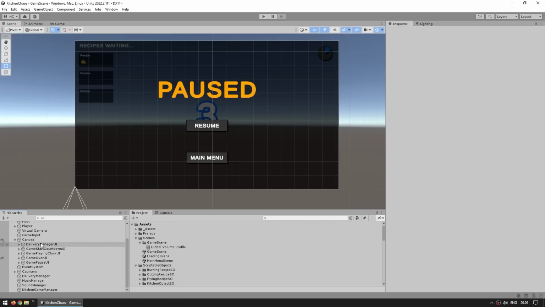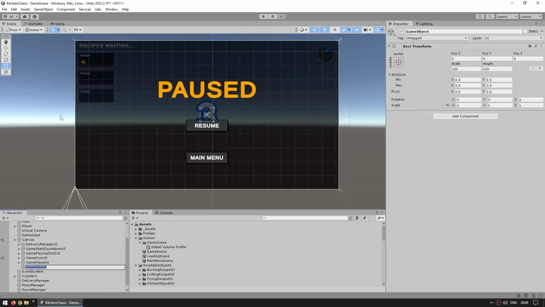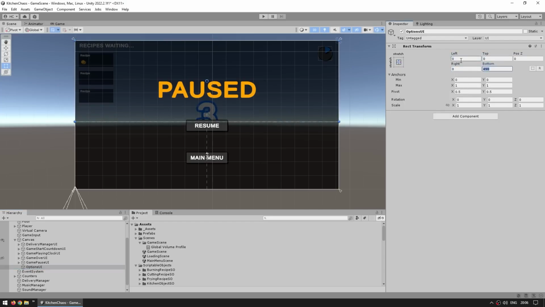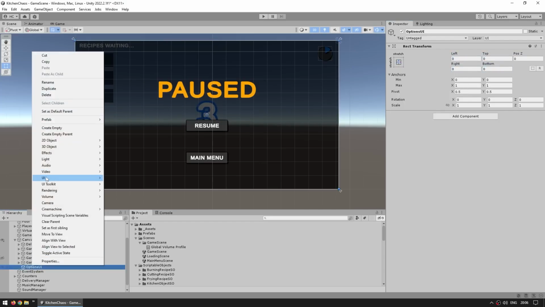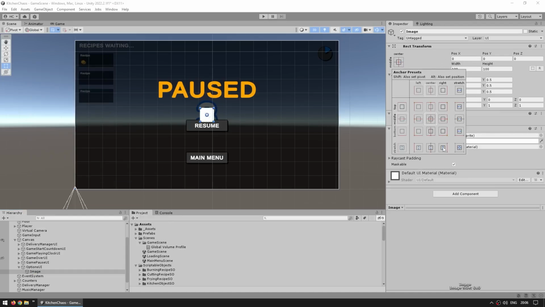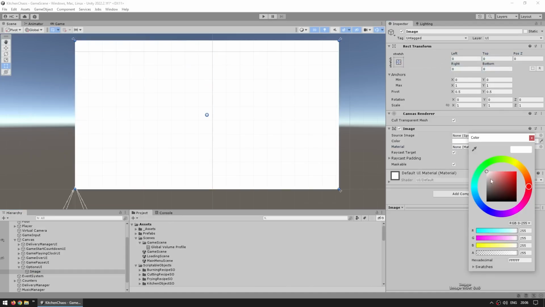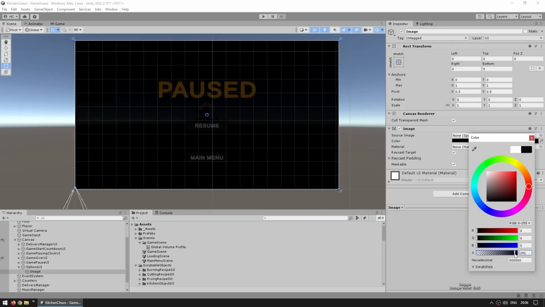So on our game scene, let's go into the canvas and create a new empty game object. Let's make this the options UI. Let's stretch out this one to occupy the entire screen. Then inside, let's make a UI image. Once again, let's stretch out everything. Let's put this one in black in just almost full alpha.